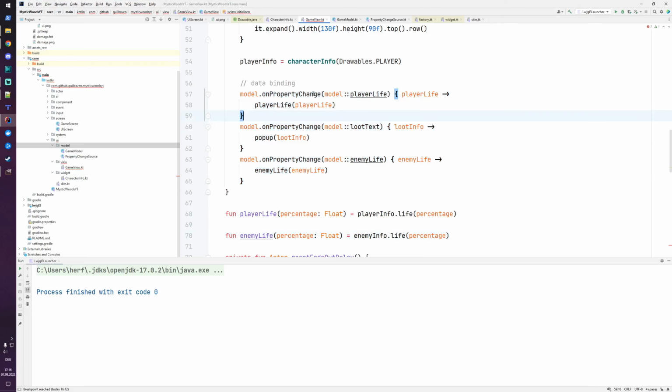So this is the data binding. So we register ourselves to the different properties here and can directly write the code that we want to do when the value here changes.